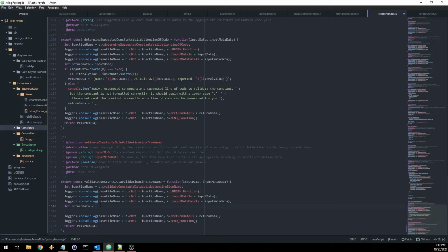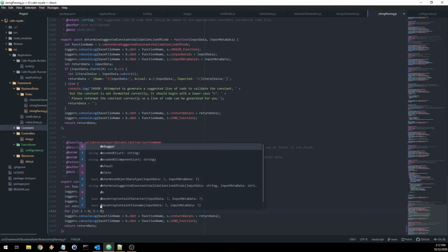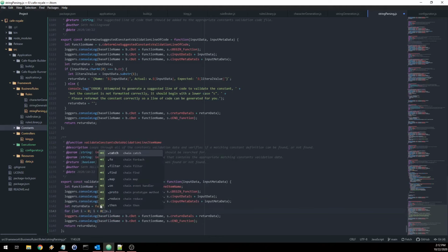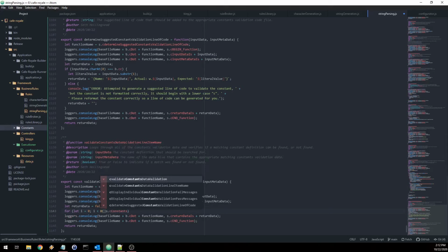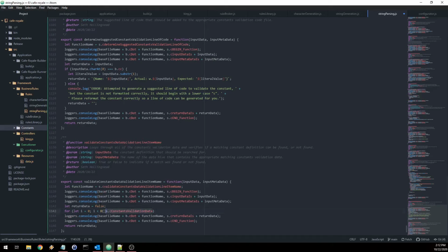All right, now this should be initialized to false, and we come down here and we'd say for let i equal 0, i less than ds.c constants validation data, that belongs inside there. And then we put the input metadata here, dot length, i++, and that's the beginning of our for loop.